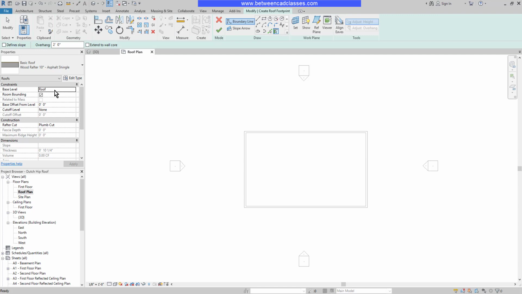And for this particular one, I'm going to use a cutoff level as it transitions from the lower roof to the upper roof. So I'm going to set my cutoff level to the same level, which is roof, but then I'm going to add in an offset value of 4 feet.